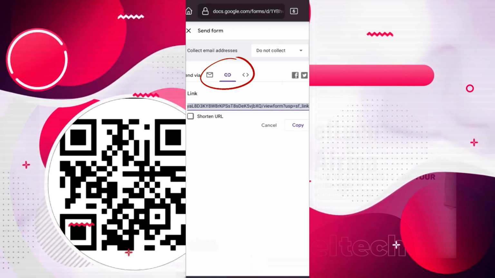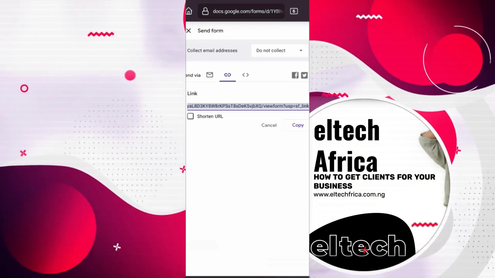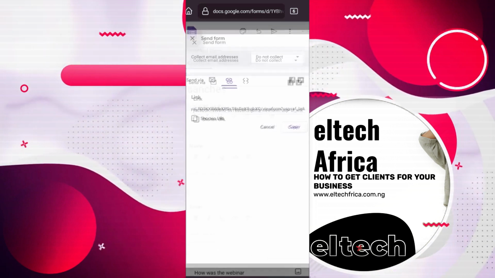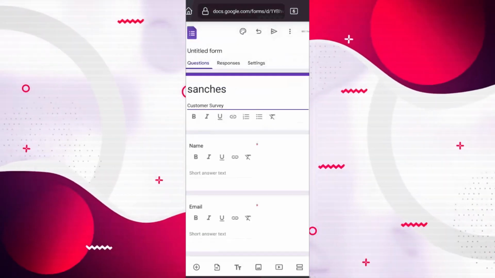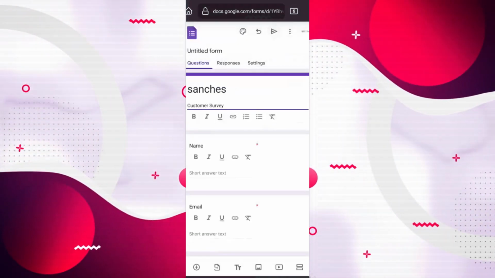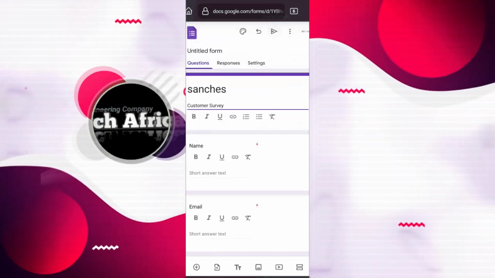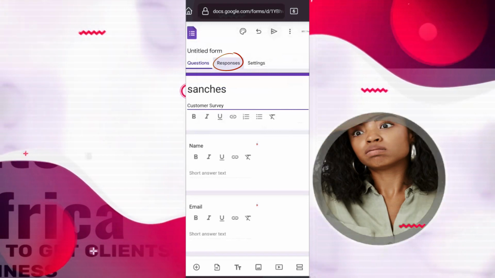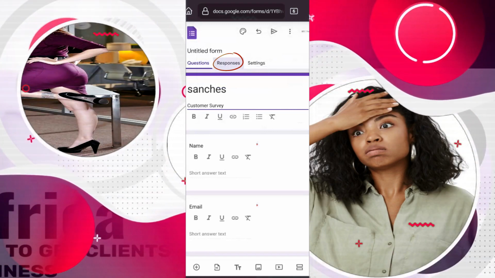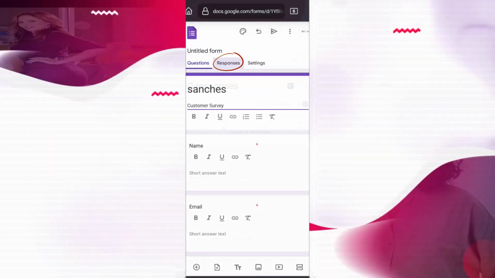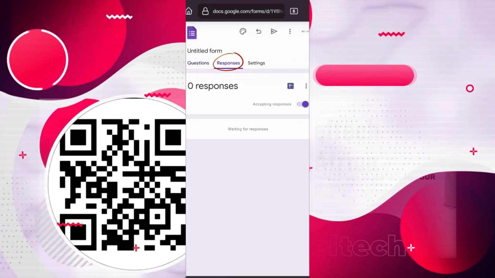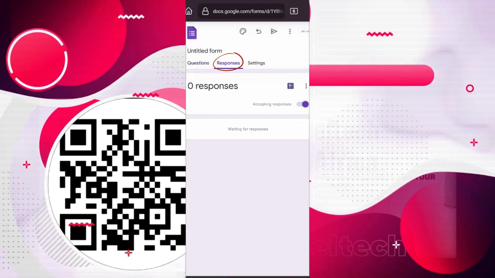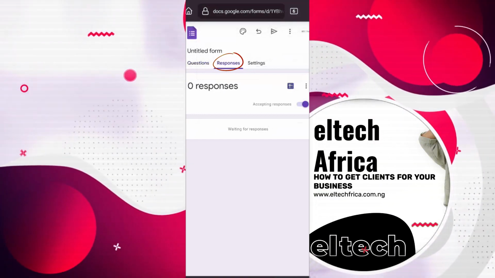So that's just how to go about it. And of course, when they have filled up this form, how do you get the feedback? How do you get their surveys? Now, close to question on top, we have responses. Here, I've highlighted it. You see responses. So you click on that, you can see 0 responses. That's because I haven't shared the link, and even if I've shared the link, I haven't gotten feedback yet.